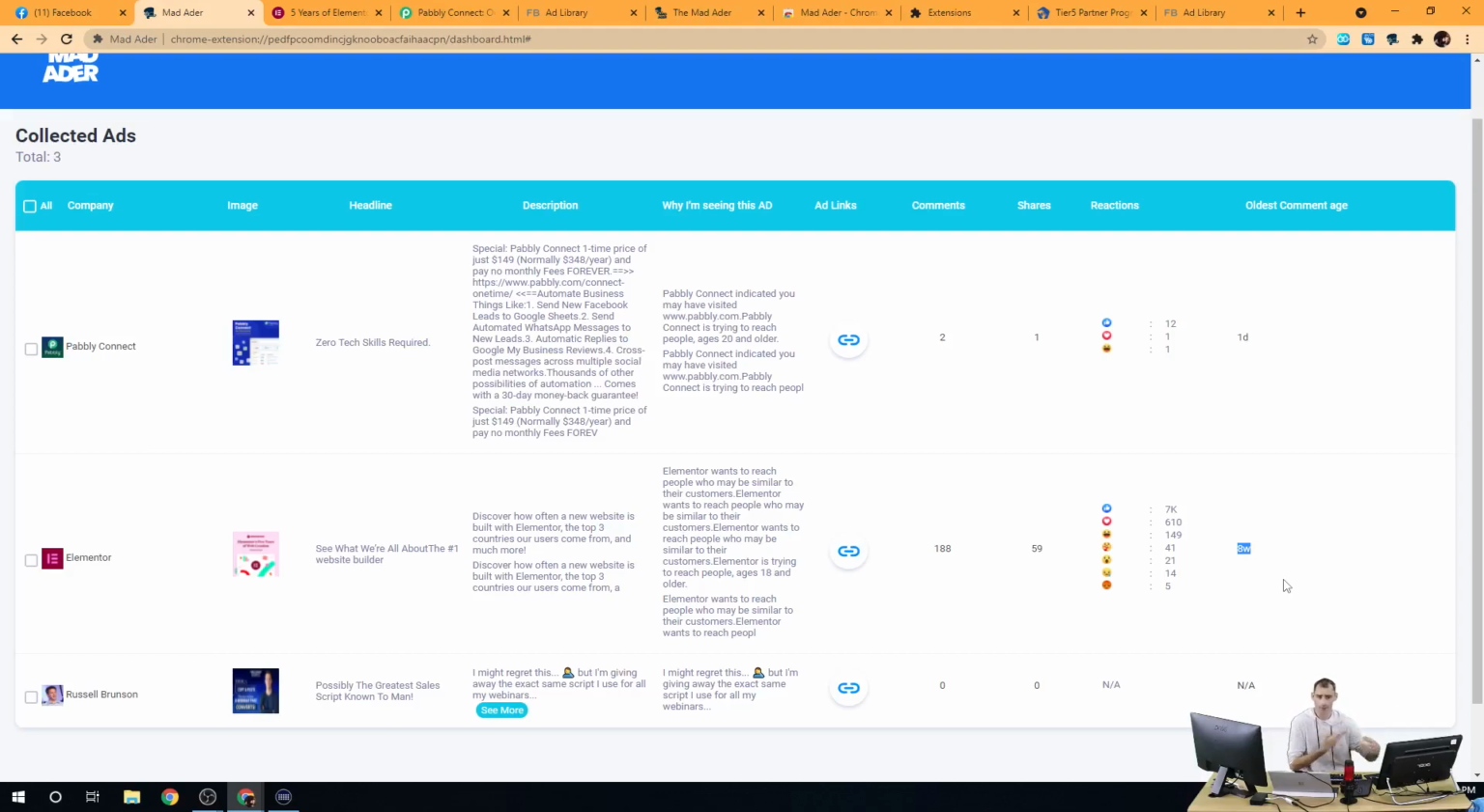It's probably converting for them, because usually marketers are not going to run an ad more than 1 week or 2 weeks if it's not actually working. If it's not getting the results that they want, they're not going to keep running it for 8 weeks because they're just losing money. All right. So this ad, the oldest comment is 8 weeks, so we know they've been running that ad for at least 8 weeks. It's probably getting them the results that they want. It's probably profitable for them, is a good assumption.